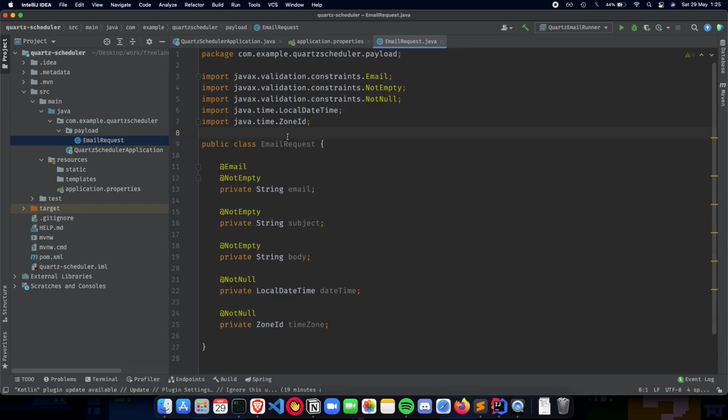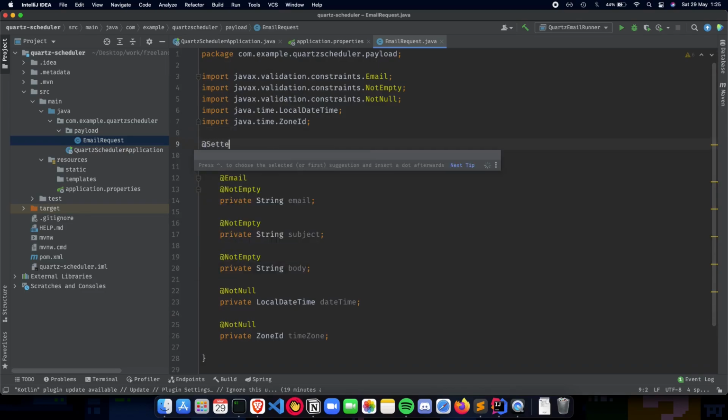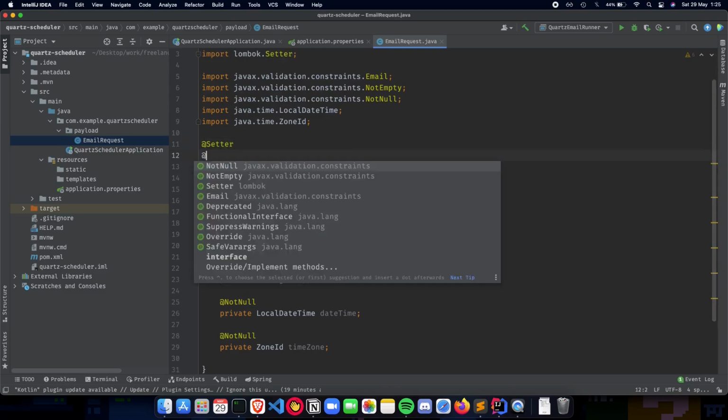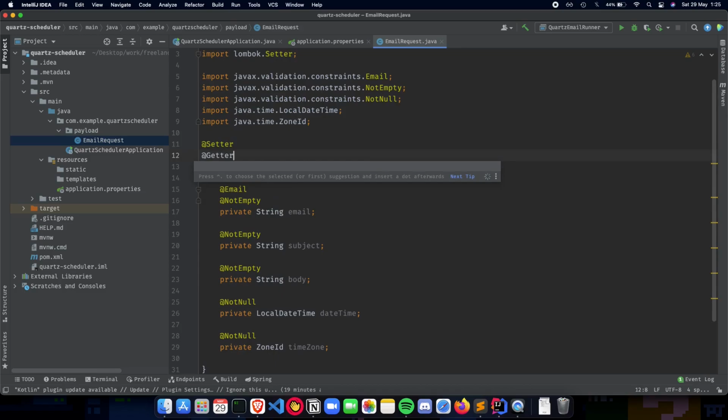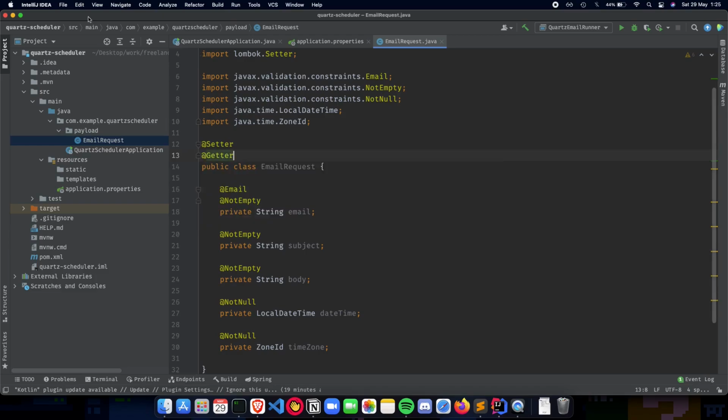And let's add some setter and getter functions here. So we'll do a setter, and we'll also do a getter. So make sure that you download the Lombok plugin from here. So just go to preferences, and let's wait for it to come up.